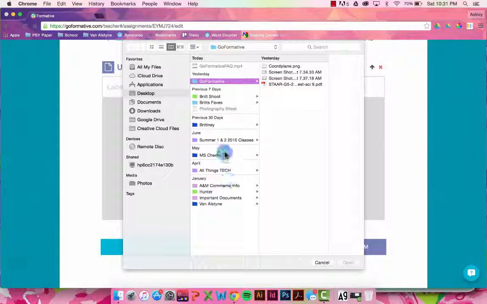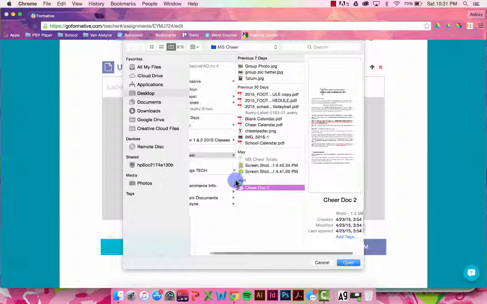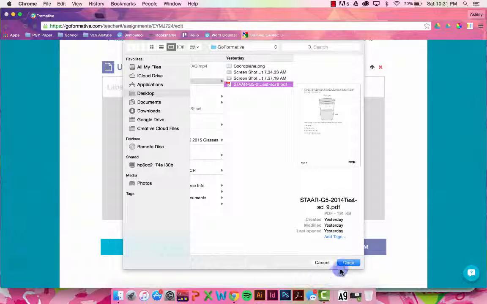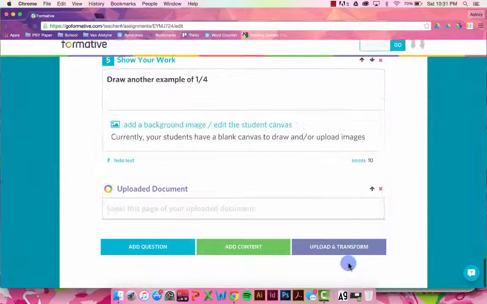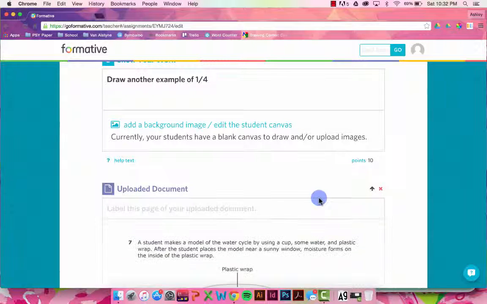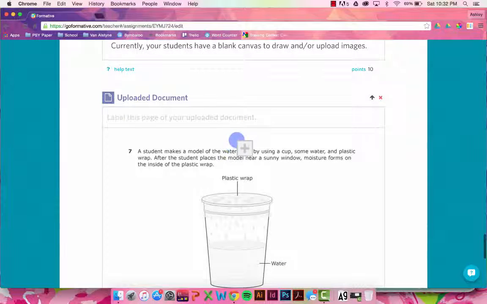So let me see if there's a doc. There's a document, you could upload a document, but what I'm going to be doing is uploading this page of a PDF. And this is a science question, so I'm not going to actually label this page.